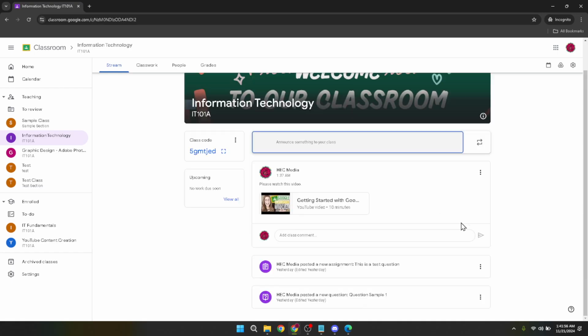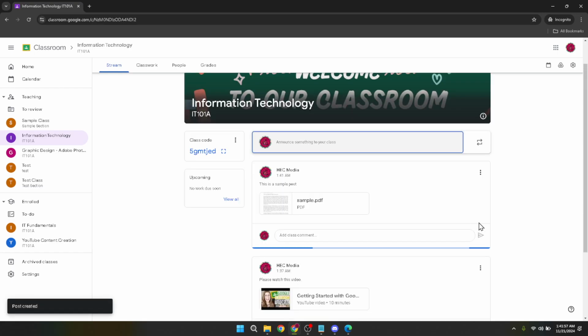This process, from signing into your Google account to posting on Google Classroom, is straightforward once you've done it a couple of times. Utilize this tutorial as a reference until you're comfortable doing it on your own. Remember, sharing educational materials and assignments has never been easier thanks to tools like Google Classroom. Happy teaching and learning!